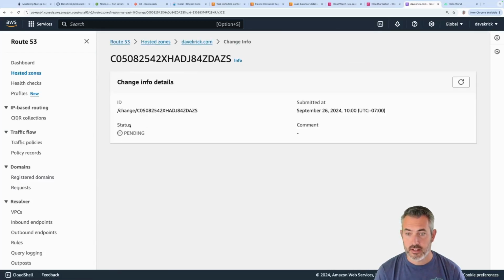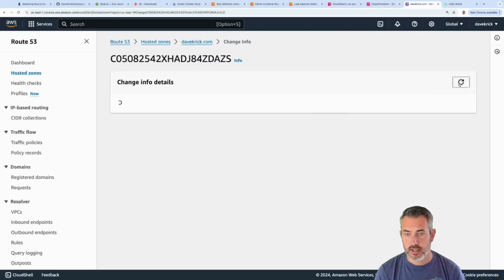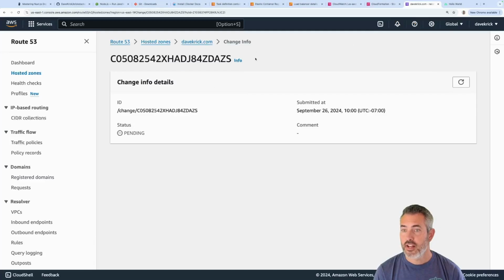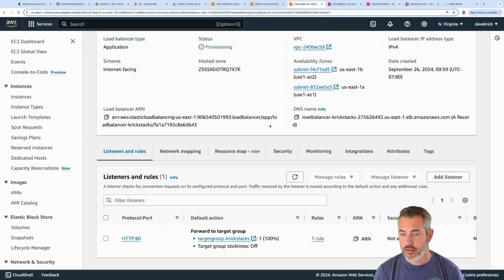You can view the status. When it's finished, it'll say active, I believe. So we created that record. So now we can go to the load balancer and we'll add another rule.